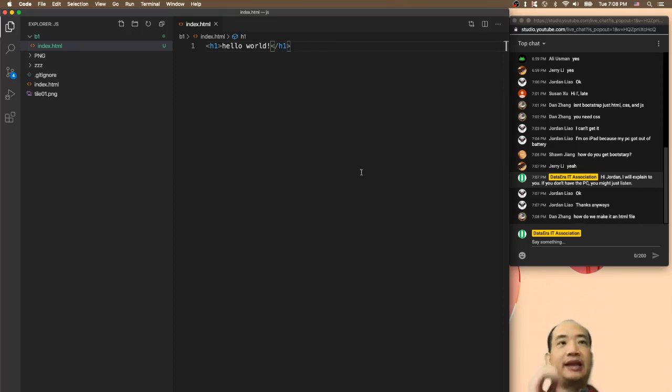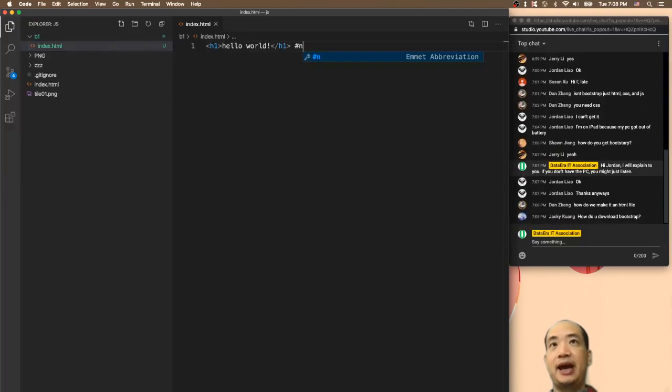Hey Dan, I think you already have Visual Studio Code. If you don't, in Windows you might use the text editor, what's that called? Something called Notepad. If you have Notepad or Notepad Plus, that's okay. You still can use Notepad.